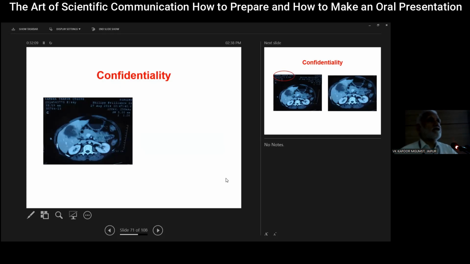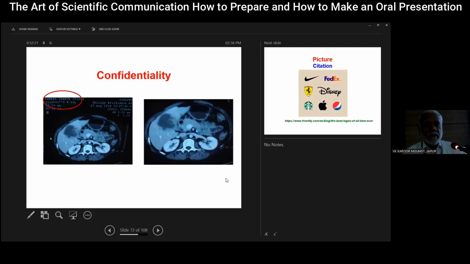Whenever you show a picture, the confidentiality of the patient has to be maintained. Now here, you can read the name of the patient. That is not accepted. That is definitely not desirable. And you must either cut it off. If it is not possible to cut it off, you should blacken it so that it cannot be read. And no identity of the patient should be revealed in any public presentation.